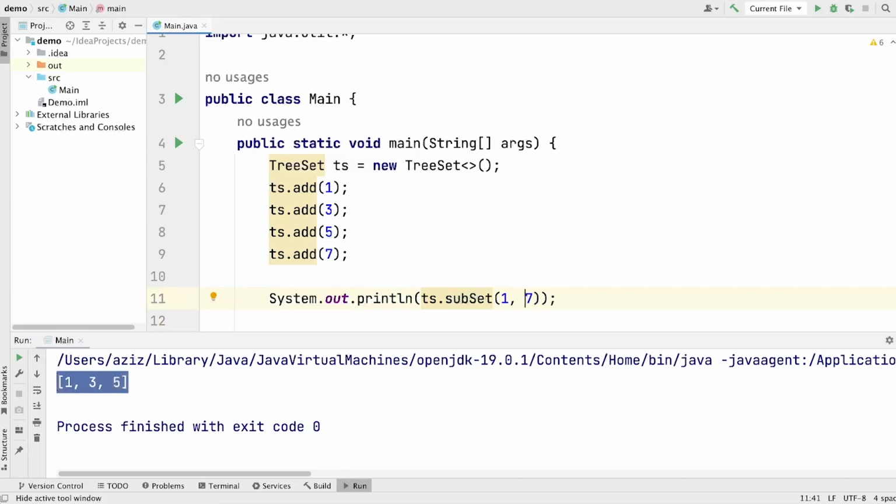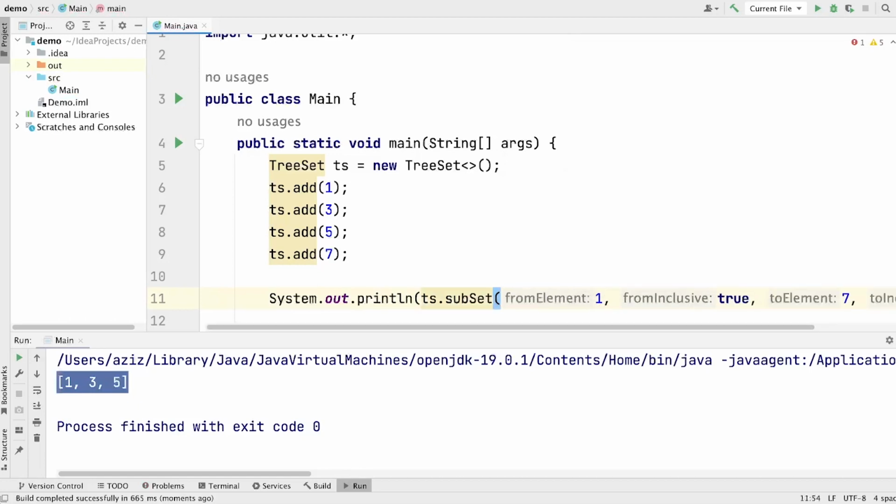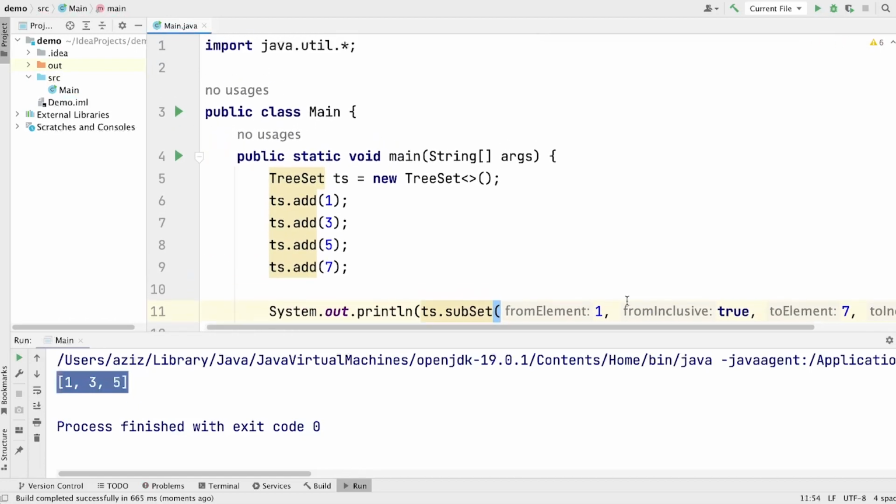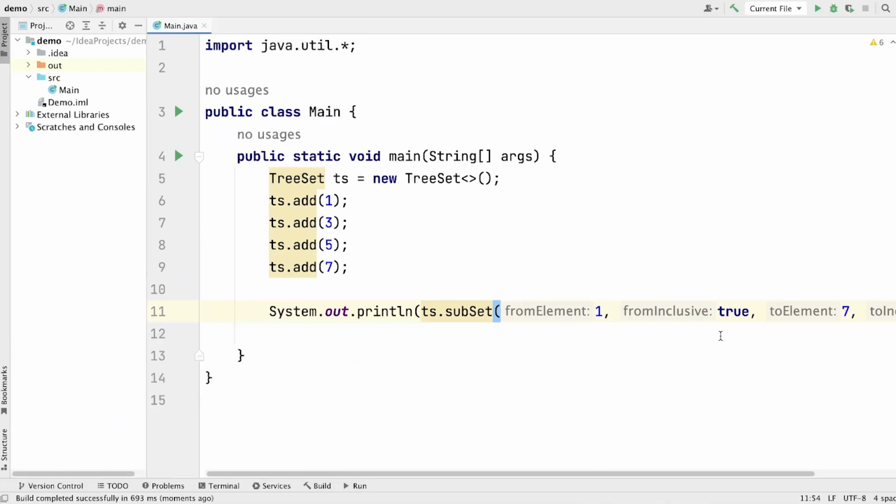So if we want to include 7 as well, then we can pass another argument, that is include. So let's give it true after 1, and after 7 let's give it true. Now this time you can see that 1 is also included and 7 is also included. So let's run the program, and you will see that all the elements of this TreeSet are being printed on the screen. So guys, I have shown you all the most commonly used methods that we can call on TreeSet.